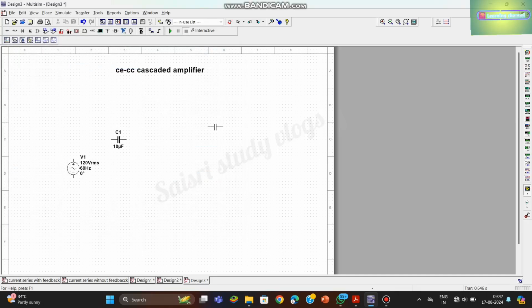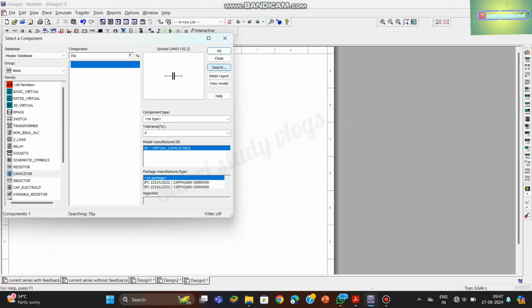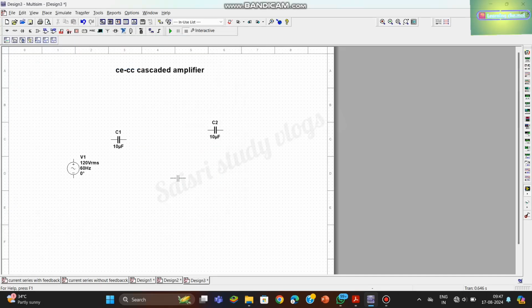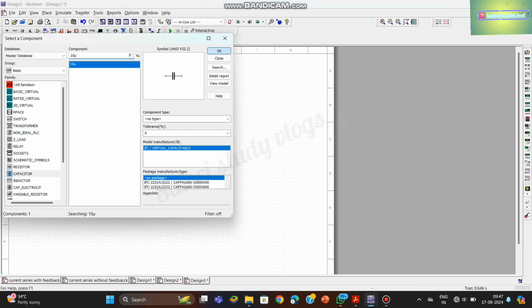First place all the components and then you can change the values of the input or the frequency or the phase. So firstly, I am placing all the components required.